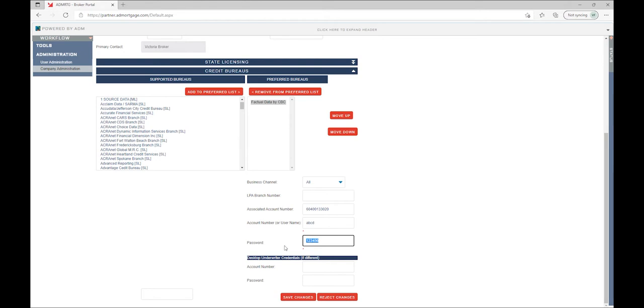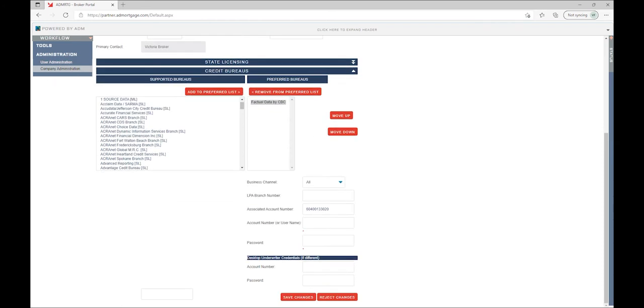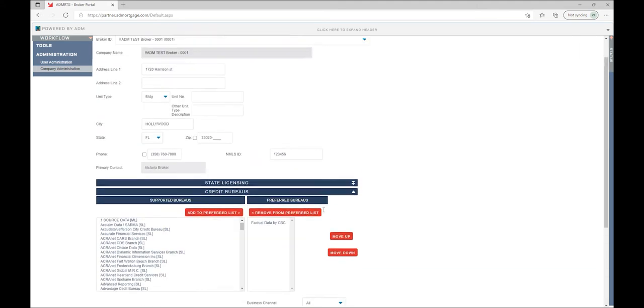If you want every user to have separate credentials, then you can keep it blank and just manage it under the user profile. When you finish with all these changes, you just click Save Changes.